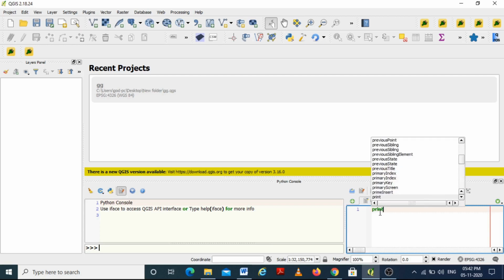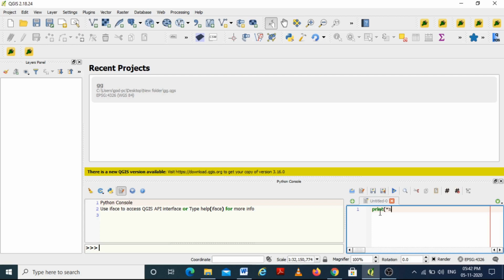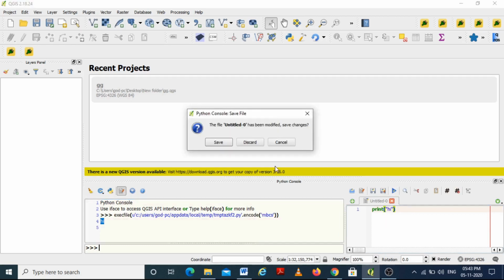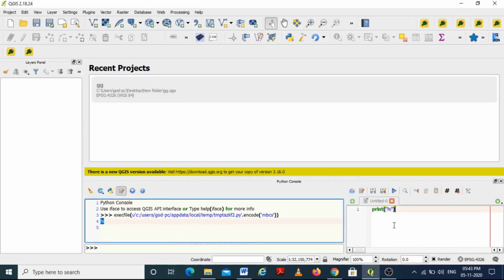Here I am typing print and in brackets I am putting hi, and again I am going to run the script, and now we will notice that the hi is displayed in the Python console. We can save this script as a Python file and we can open it again and run it again. It will be more useful when you write more scripts or more lines.